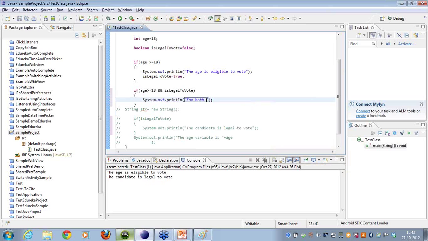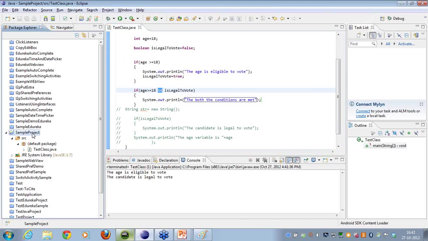And what I'll say out here is both the conditions are met. All right. So just a normal AND operator usage here. It will check both the conditions and will run only on the successful execution of both the conditions. You can see that now.